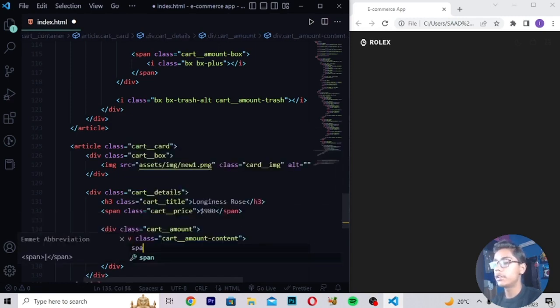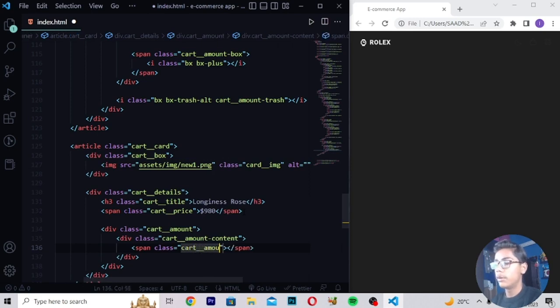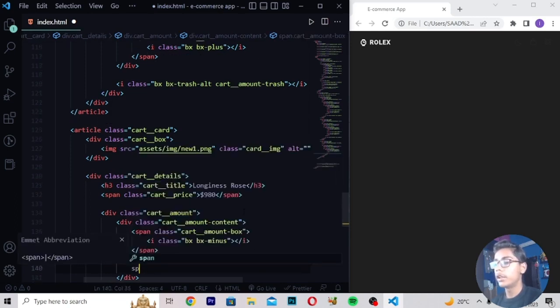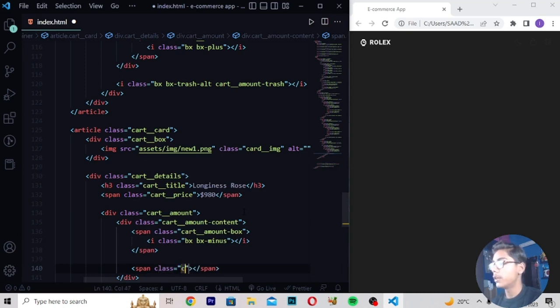Then you have to write here span tag, right here class which should be cart amount, then I will be writing here box, then right here i tag class bx minus. So here I will be writing, then after writing this, here I will be moving down, right here span tag, then I will be writing here class, and in class I will be now writing card amount dash number. Here you have to write 1.